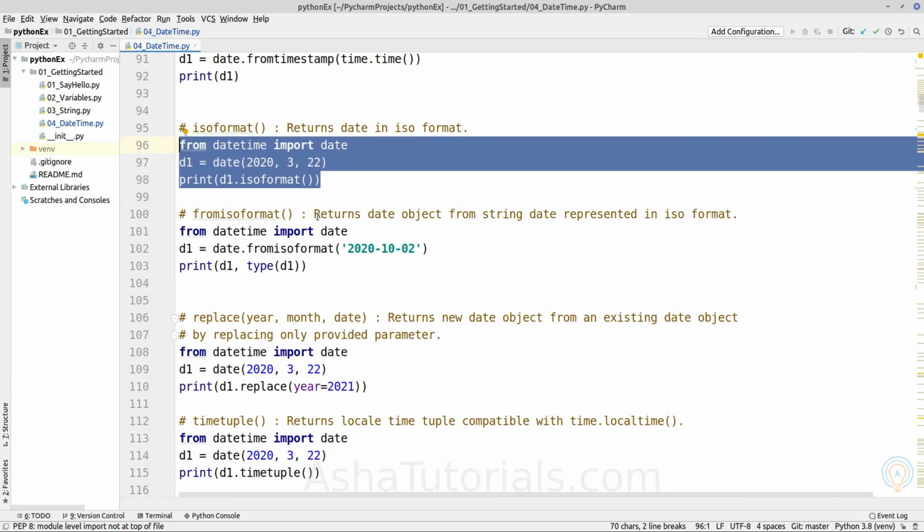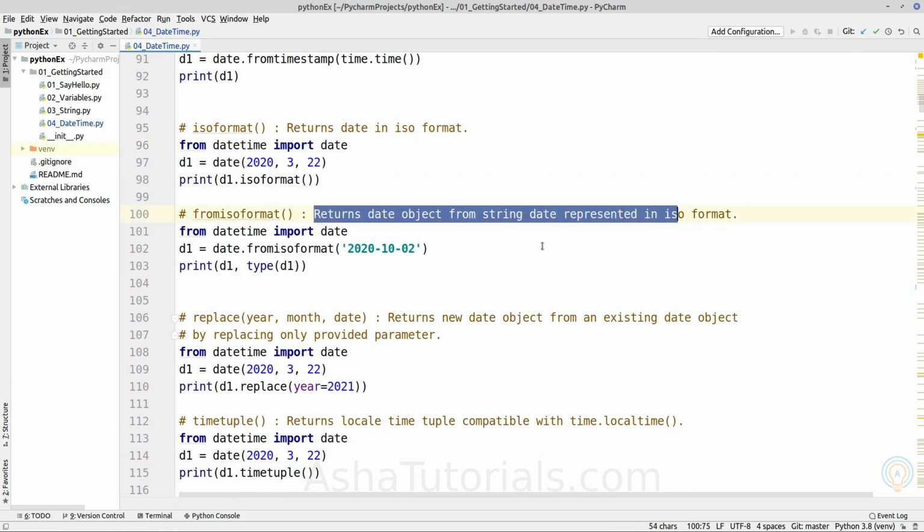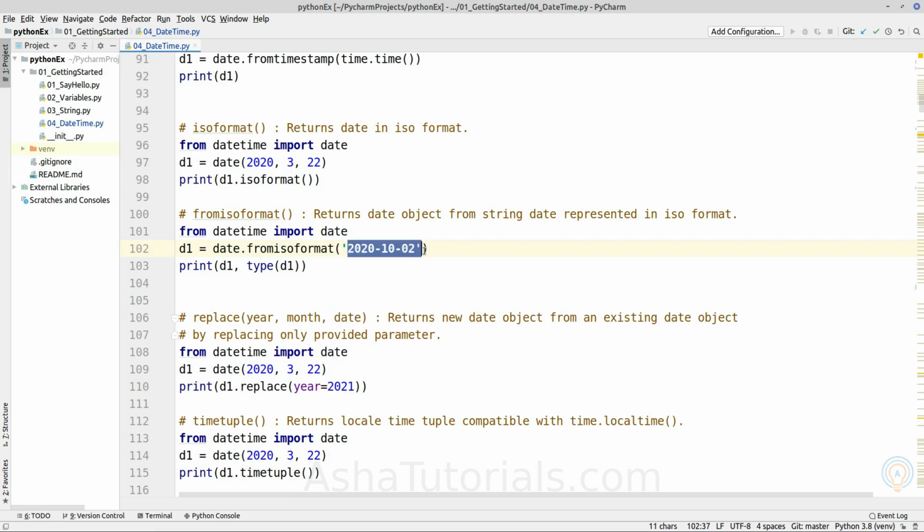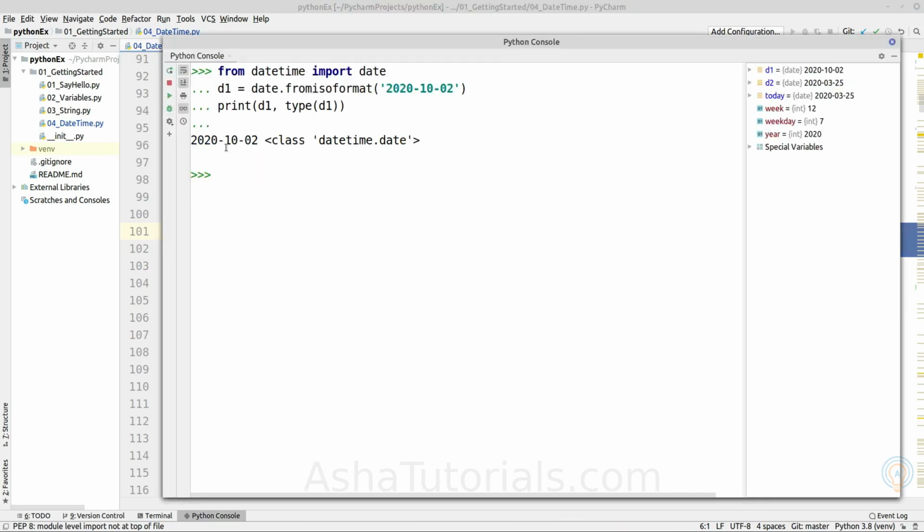From isoformat returns the date object from the string date represented in isoformat. So if you have a string containing a date in isoformat, we can construct the date object from the given string. So from isoformat is the method used. If you print the object, it will print the given date. And the type of the returned object is datetime.date.